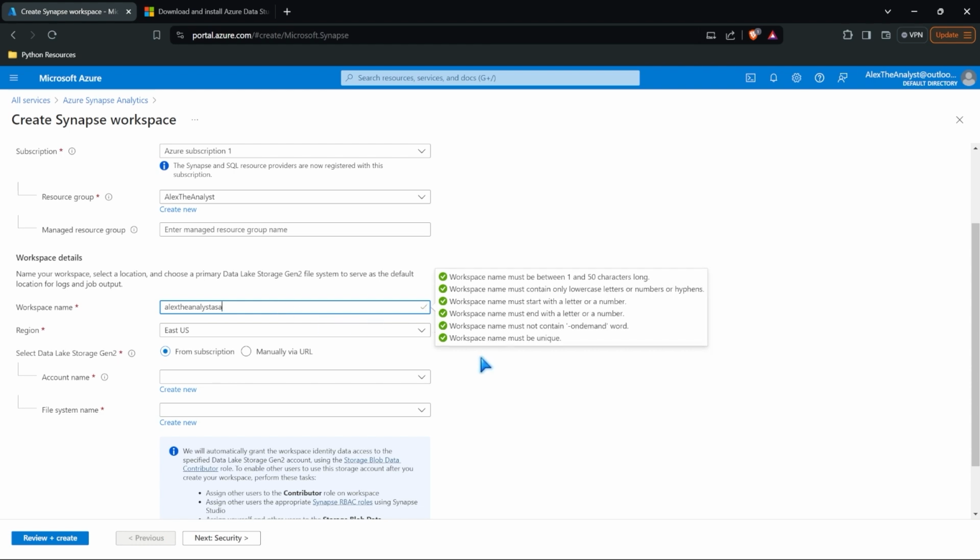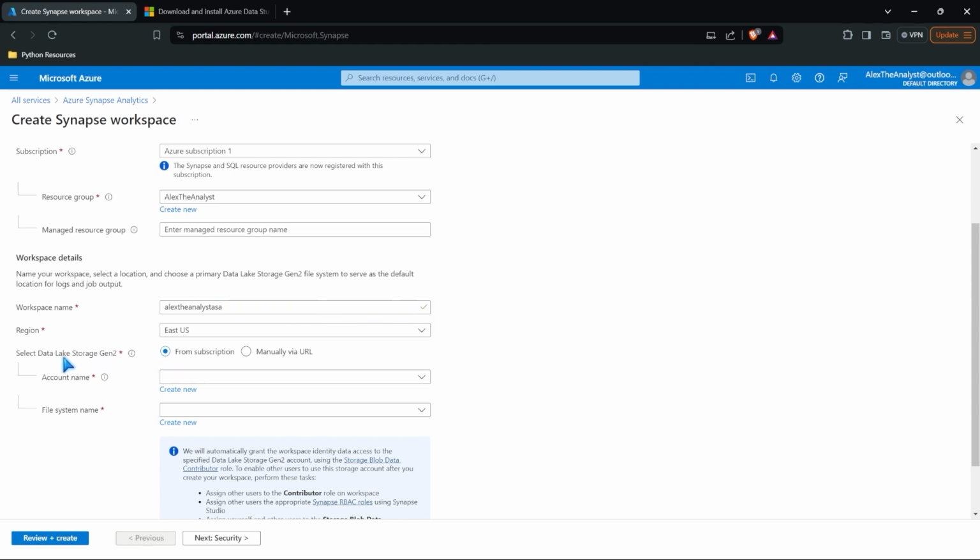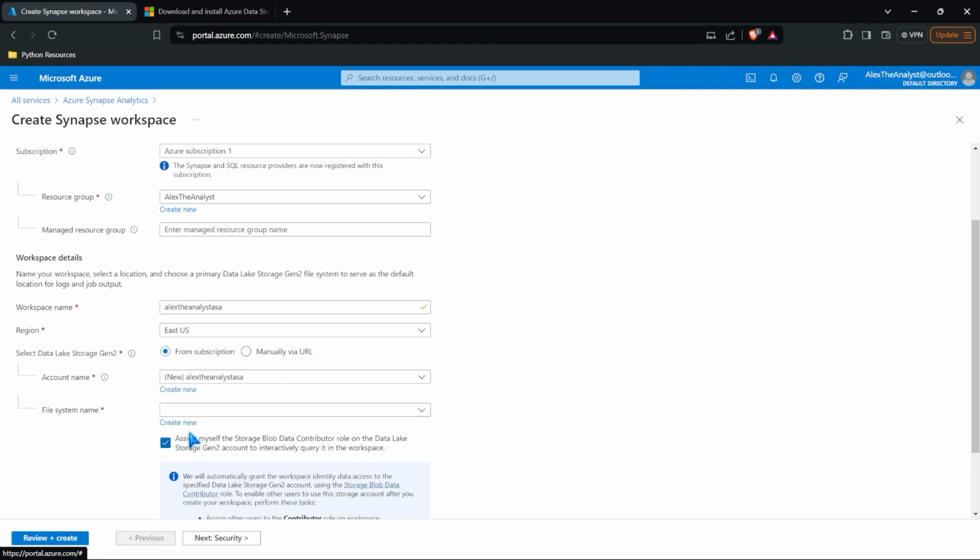That should be good. Now, the next thing that we need to do is select a data lake storage Gen 2. When we are using Azure Synapse Analytics, we are using a data lake. So we need to create an account name for this. So we'll do Alex the Analyst ASA. That should work. Then we need a file system. Now we don't have one. So we're going to create the Alex the Analyst FS, and let's select OK.